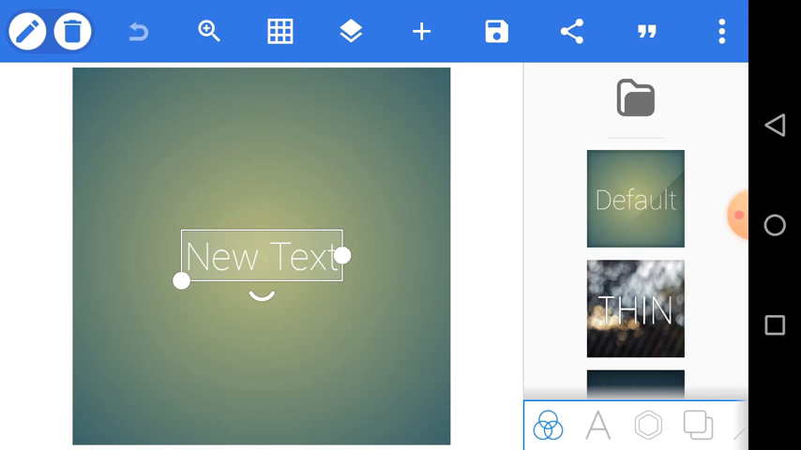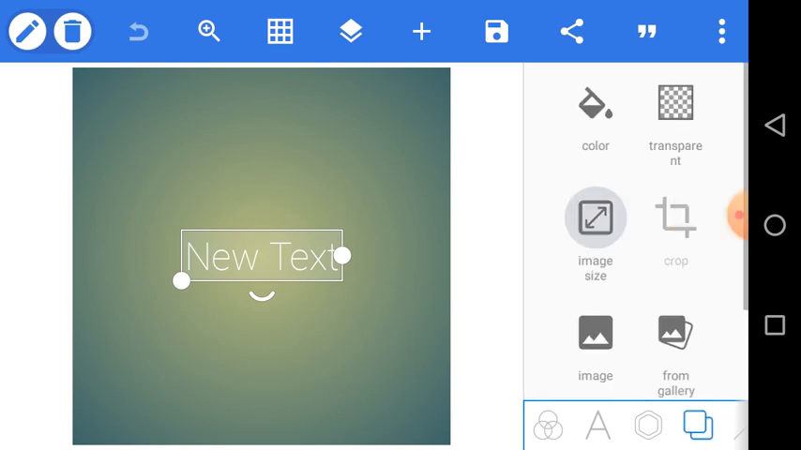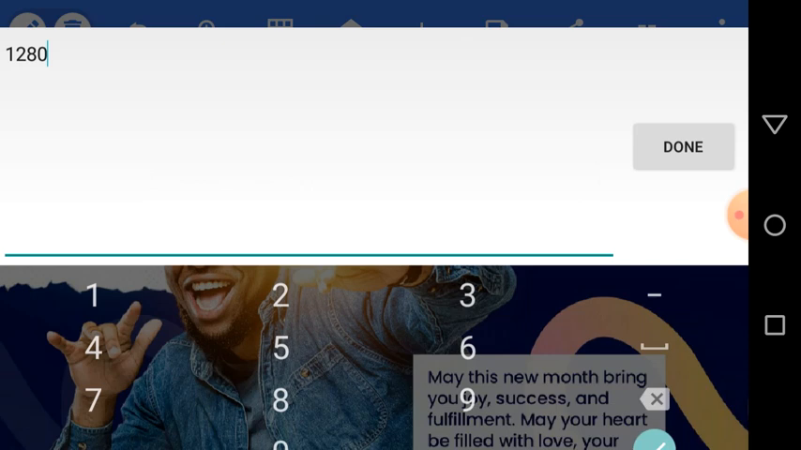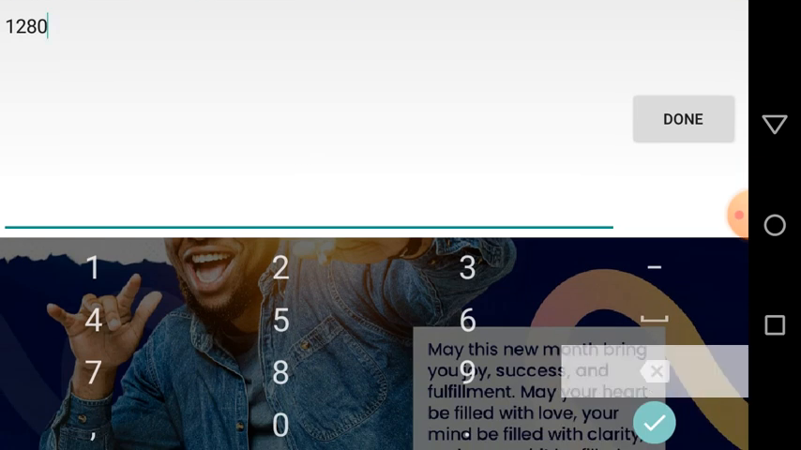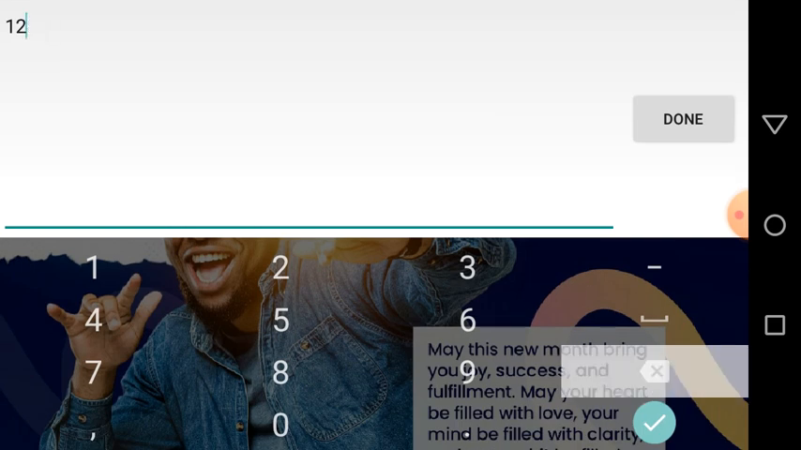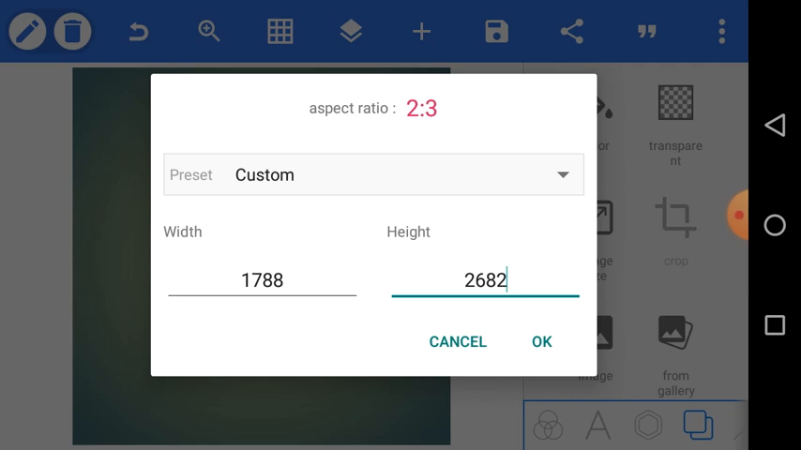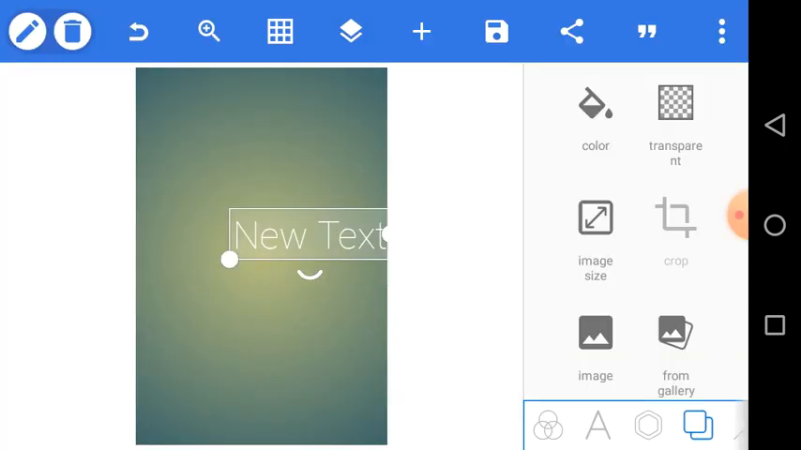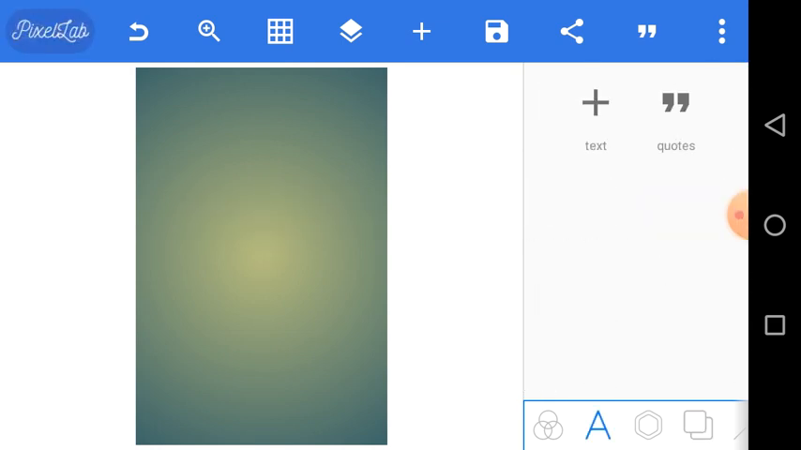So we are going to specify the size of the movie poster. That will be the first thing to do. So we'll go to our background editor and then we go to image size. The size we are going to be using is 1788. That's the width. And the height is going to be 2682. So you make sure that you have the aspect ratio of 2:3. So that is it. When you click on OK, you have these guys here. So now let's start designing.